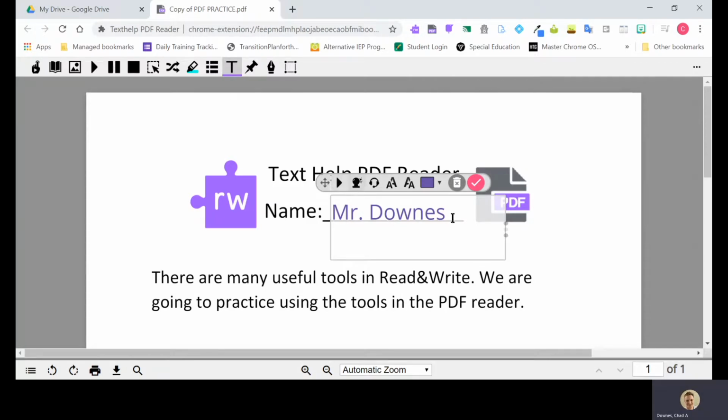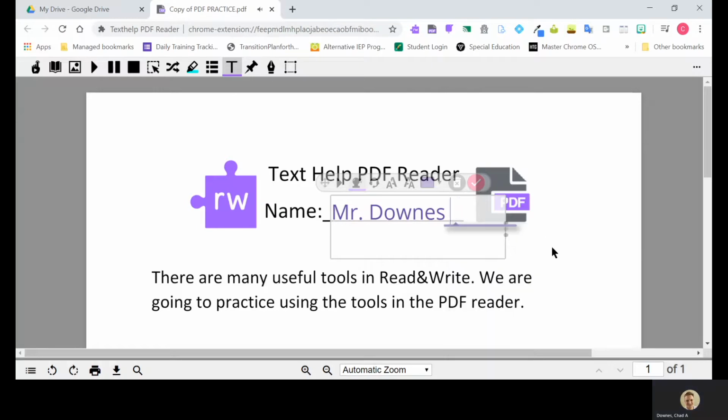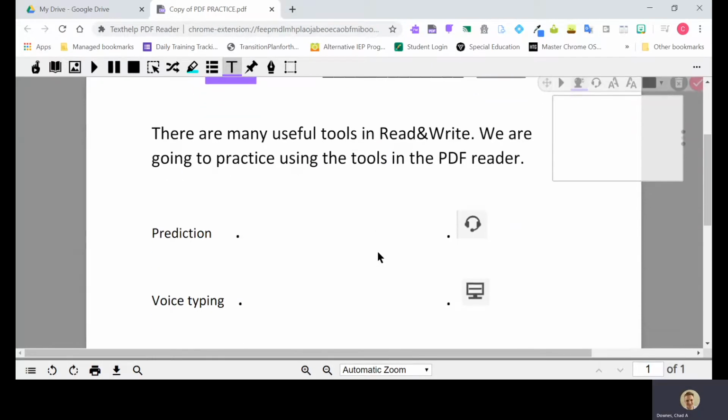You also have your prediction. So as you begin to type, you'll be able to use your prediction. Turn it on. And here are my different words that I would be able to put in. The next set of tools down here, there are many useful tools in Read and Write. We're going to practice using the tools in the PDF reader.